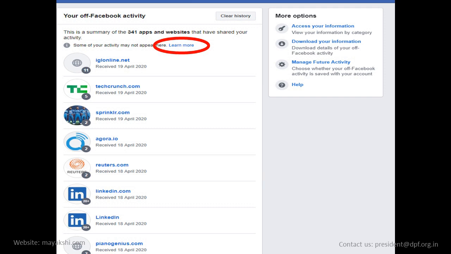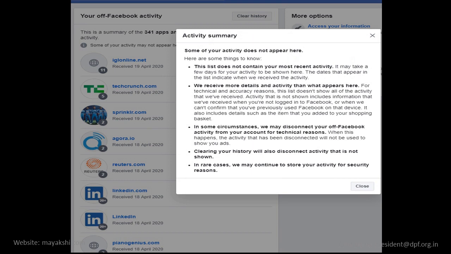Okay. So in summary, it says 341 apps and websites have shared the information, and when you click on learn more, a very interesting thing will come out. It says some of your activity does not appear. First thing you note, they say, "I shared some of it, it is a sample. How much I know about you, I am not telling you." So Facebook knows much more than this, but they're telling only some part of it, not the full part.